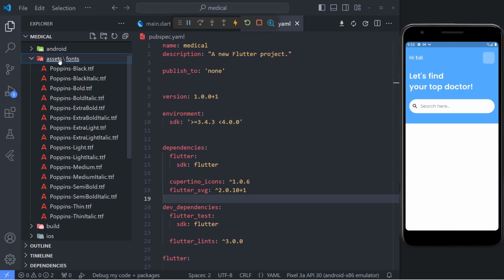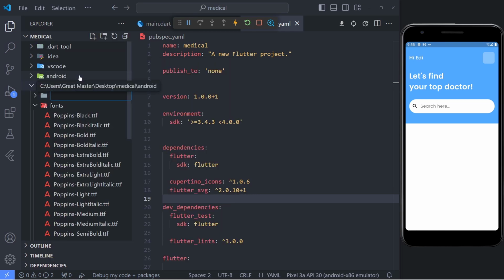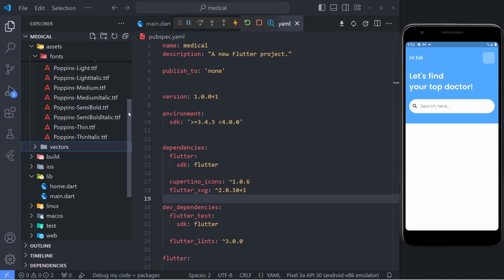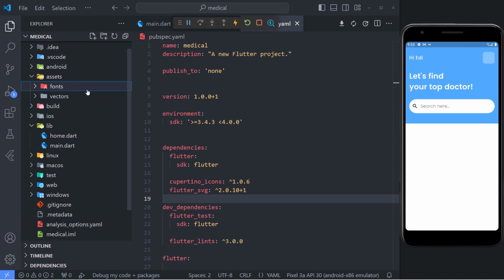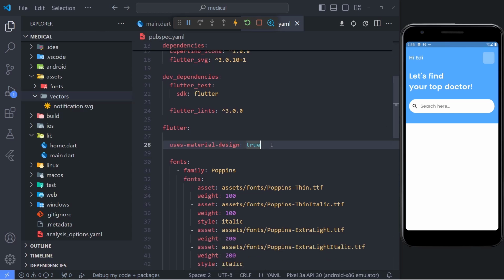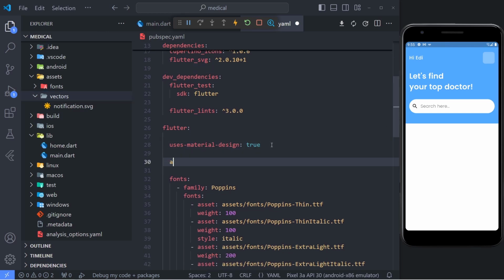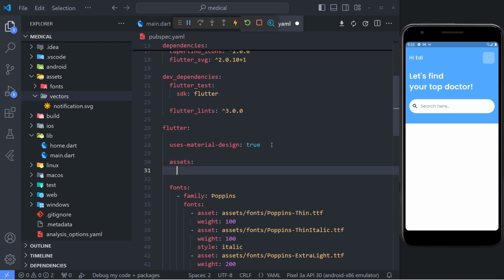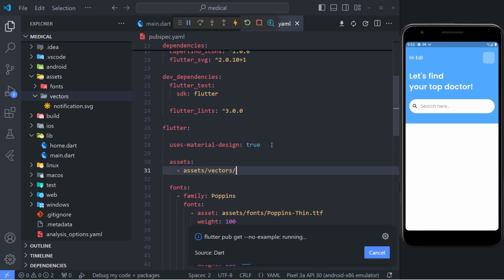First, we need to create a new folder in assets called vectors. And then we put the SVG files of the project in this folder. Now we have to define these files in the project exactly like fonts. So first we need to define the assets section in pubspec. Now here we set the path of the vectors folder. This line means that all the contents of the vectors folder are defined in the project and we can use them.